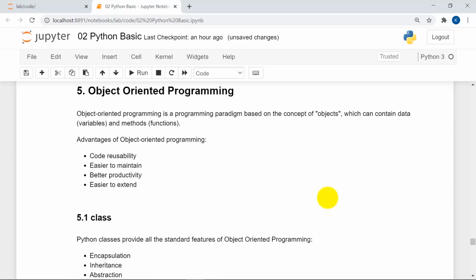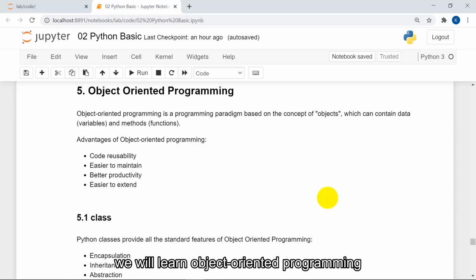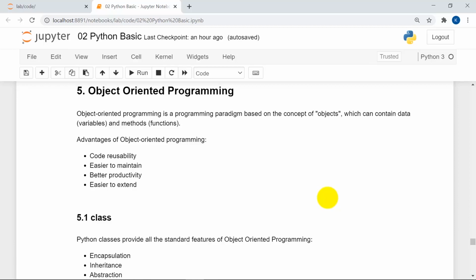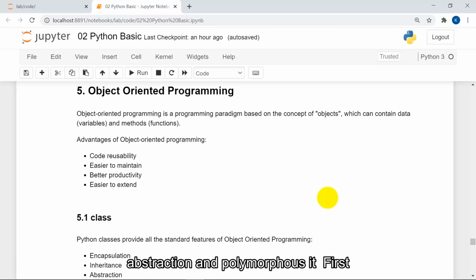Hello everybody, welcome to exercise 5. In this exercise, we will learn object-oriented programming. I will cover Python class and object, encapsulation, inheritance, abstraction, and polymorphism.